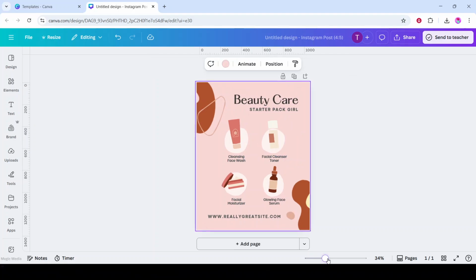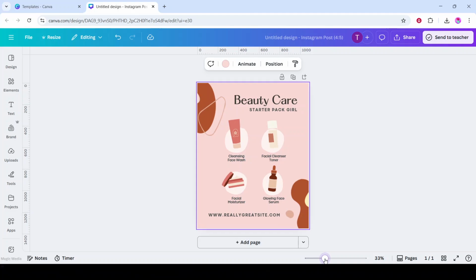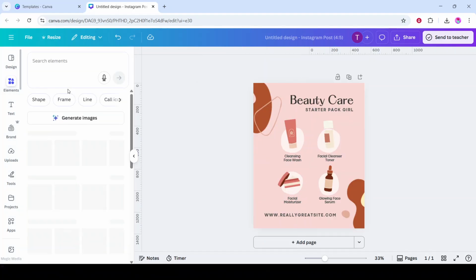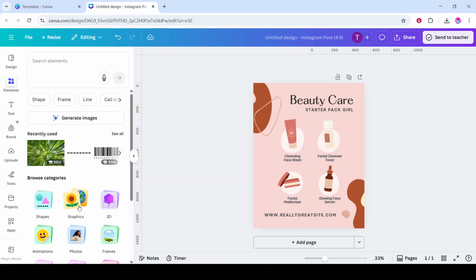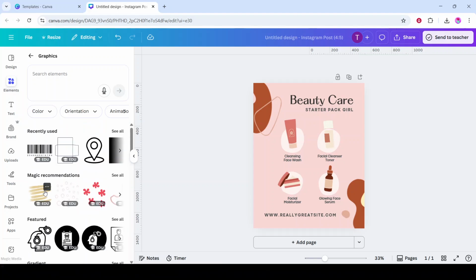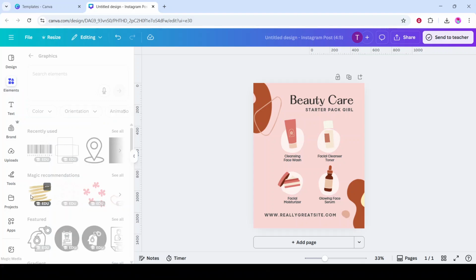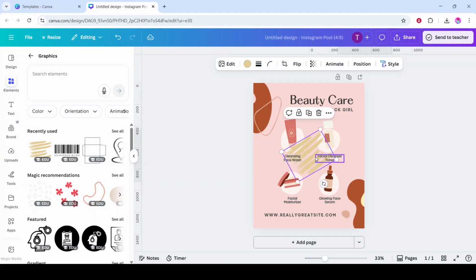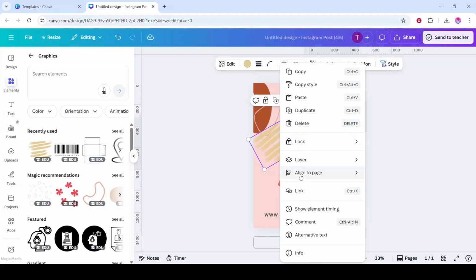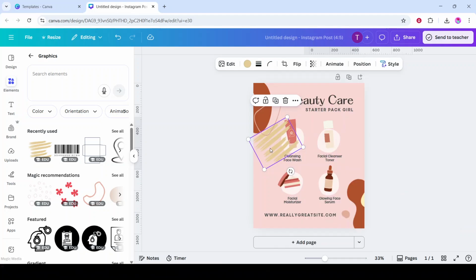Now add your content and customize. Upload your photos or browse Canva's library for images, graphics, and shapes. Apply your brand fonts and colors so your post is consistent with the rest of your feed. Use a clear hierarchy, a bold headline, a supporting subhead, and smaller details. Check contrast so text is legible over photos. A subtle overlay or drop shadow can help without adding clutter.